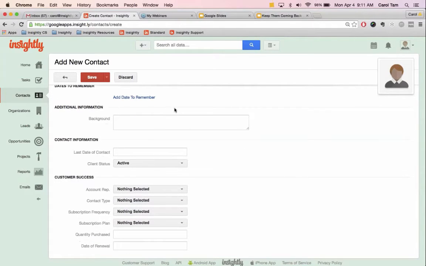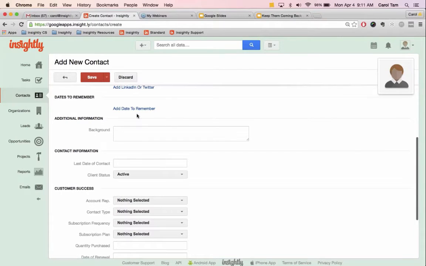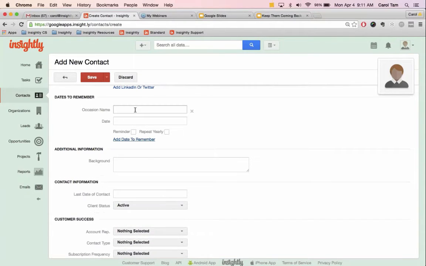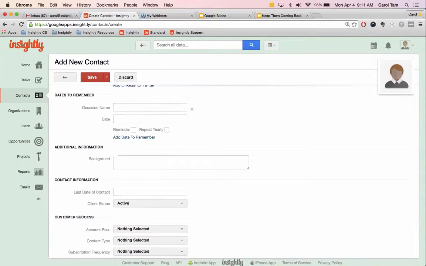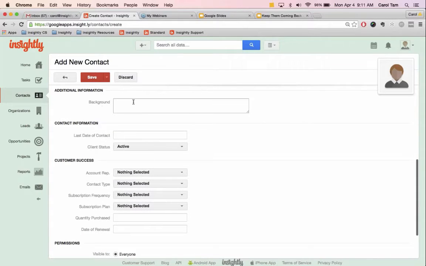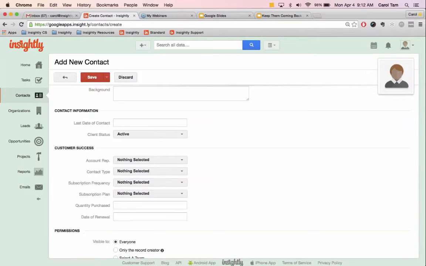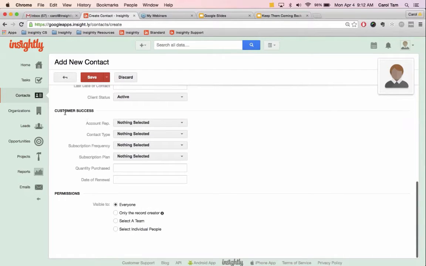And then we'll just continue on here. We have the dates to remember. Perhaps you have a birth date that you want to remember, or a specific day. This is where you would input that information here. We also have any additional information, any contact information. And then we also have these fields down below.